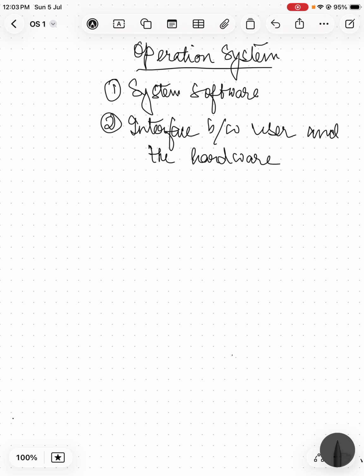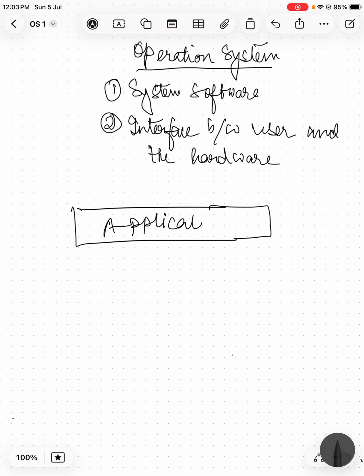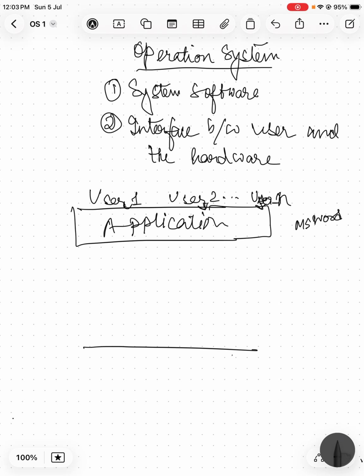So suppose as a user you want to use some application. You are a user, and there are n number of users, user 1, user 2, and so on, and the users want to use applications. Suppose you are using an application, that is MS Word, and you want to print a file in MS Word. Through what do you print a file? Through your hardware device, that is a printer.